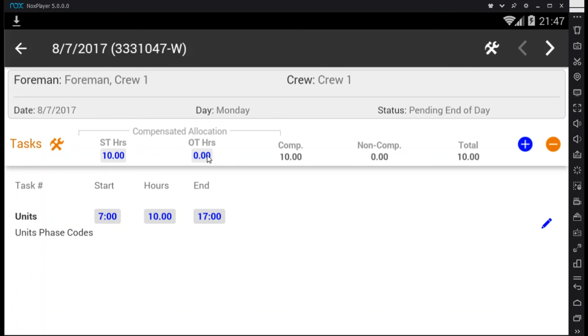We can modify the split between straight time and overtime. This is calculated given rules in the system. Right now the rules for this work group is anything before 7 in the morning is overtime, anything after 1700 is overtime, anything over 40 hours a week is overtime. All other time is straight time. So we're satisfied with this.